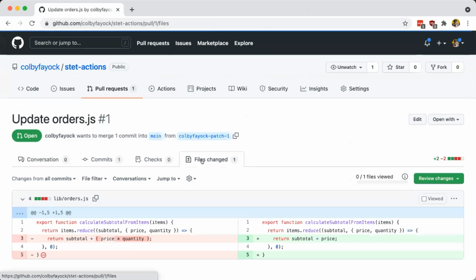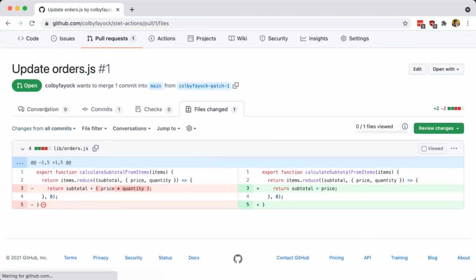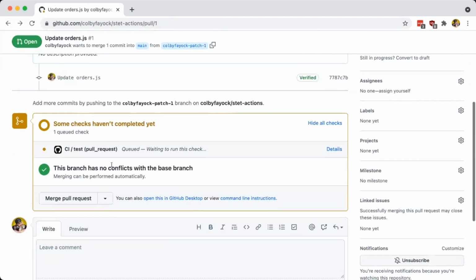We can even see those file changes right on the side here. But if we go back to this conversation view, we can see we now have these checks that appear on our pull request, where we can see that same action that we created. It's now running as part of this pull request process.